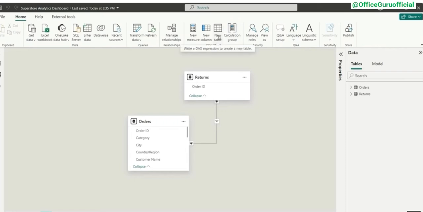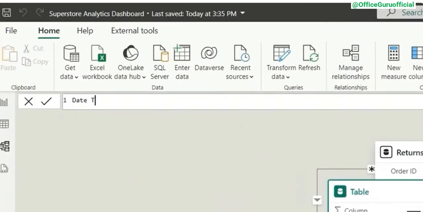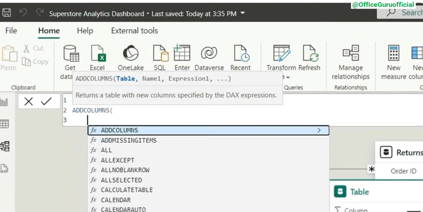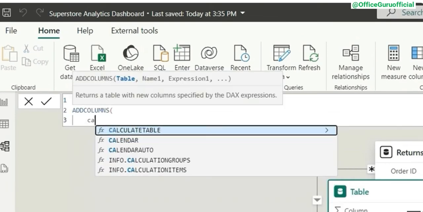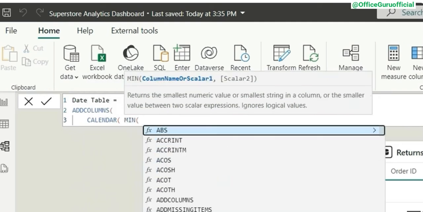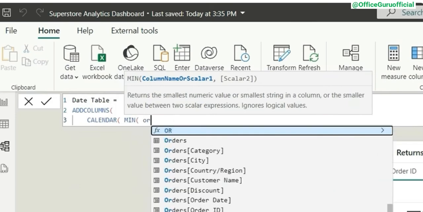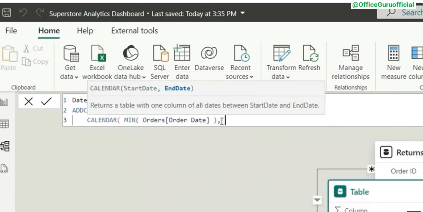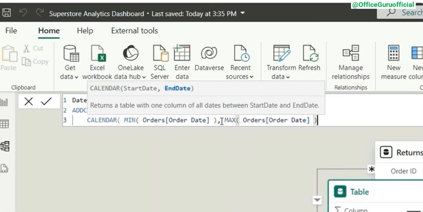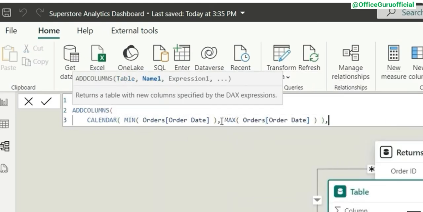From here, let's click on new table. Let's create this date table. I'm going to add a column. Under this, let's add the calendar function. This calendar function takes start date and end date. In the start date, we can take the minimum of the order date, which is in the fact table, and in the end date, we can take the maximum of the order date. So this will create a list of dates.